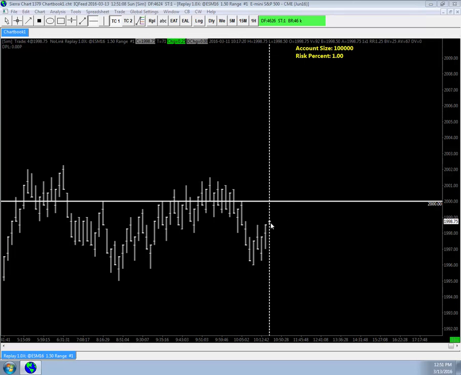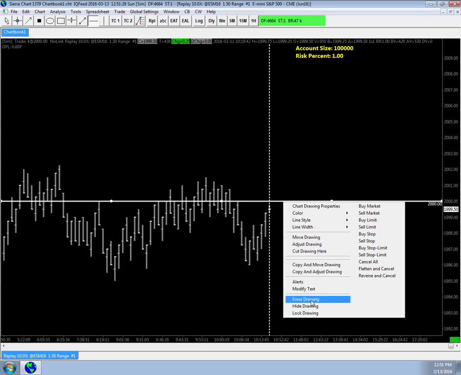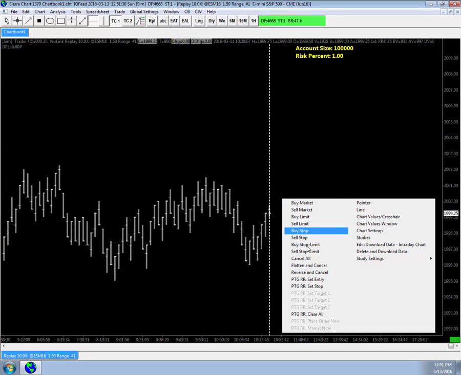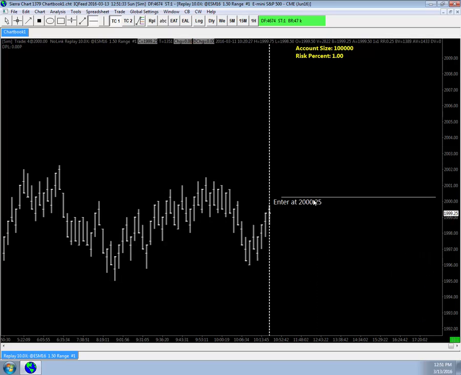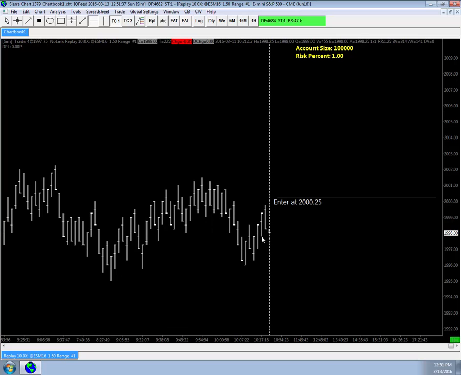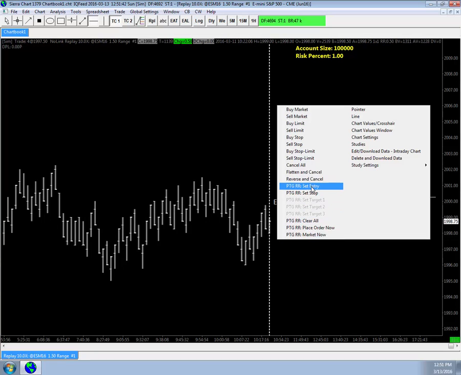So let's start the replay feature right now, and I'm going to increase the speed a little bit for brevity here. So we're going to place an entry at the 2000 level. All right, so let me just move this line out of the way. And so we're going to right click, set entry. Actually, we'll use 2025, and then we're going to set a stop down here below this low bar. Okay, so we're going to right click and set stop.